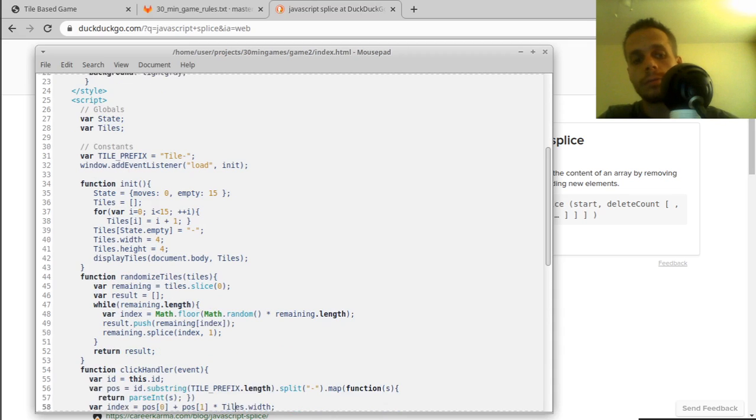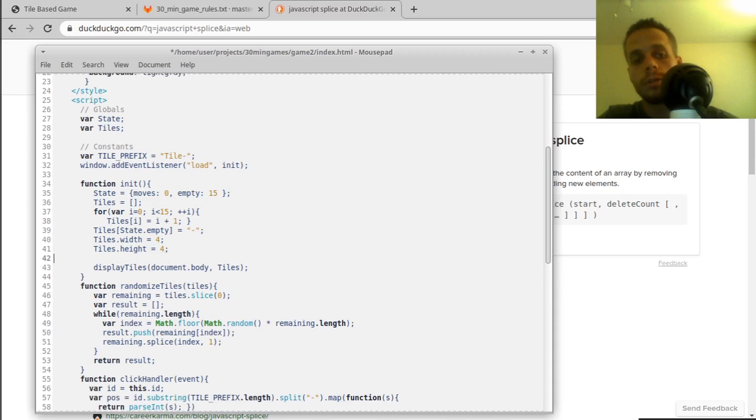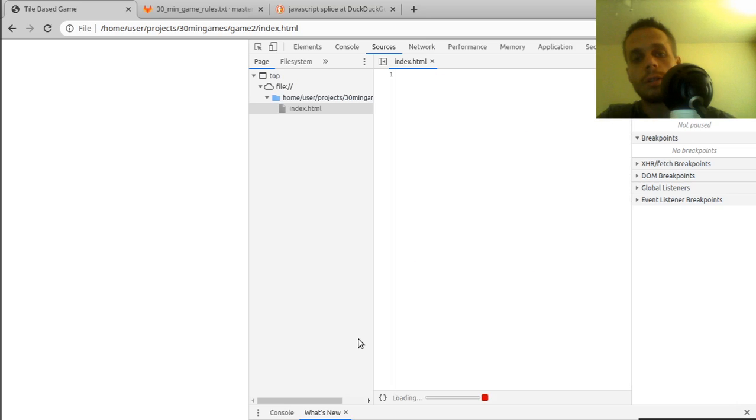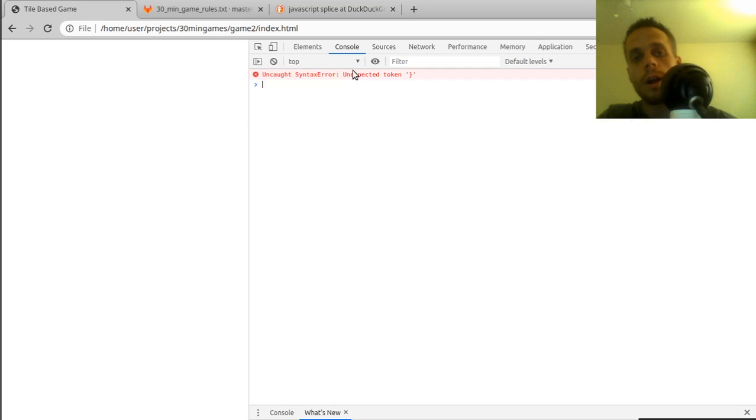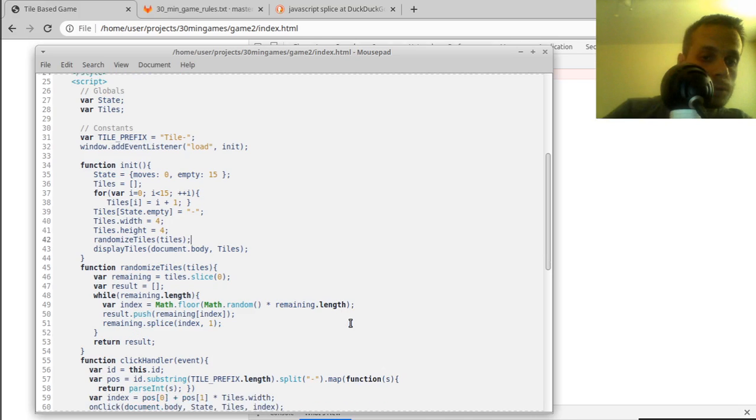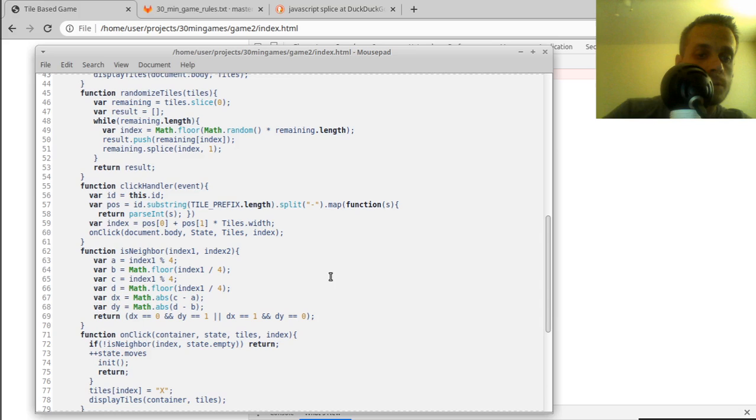Okay, so let's randomize our tiles. Randomize tiles, like that, and we got an error. Unexpected token. Okay. What's the line number? 79.